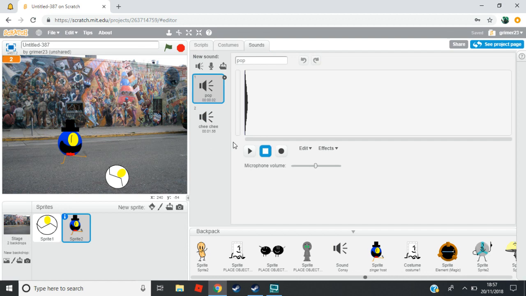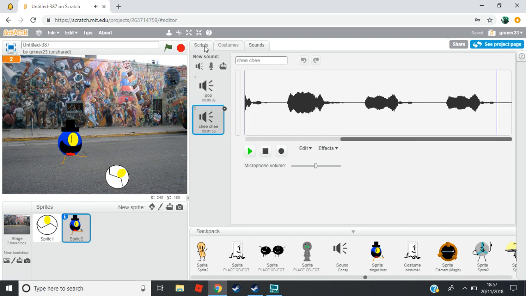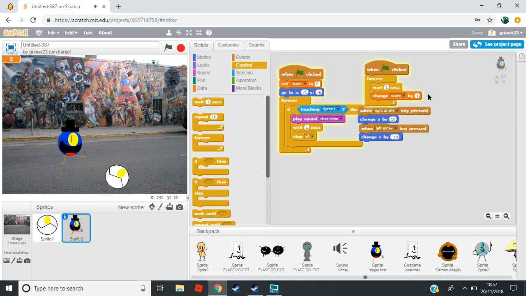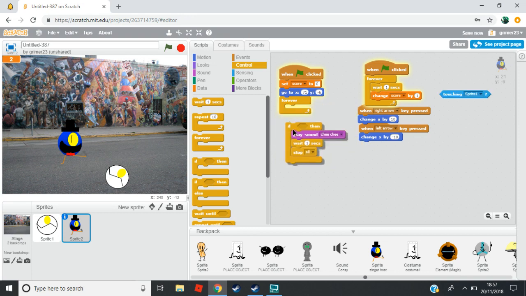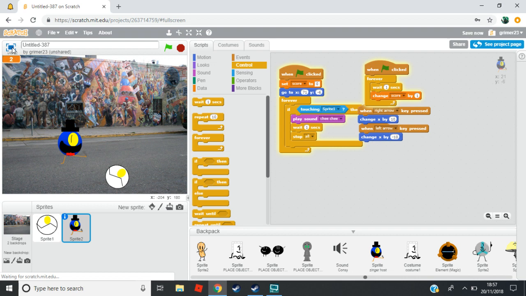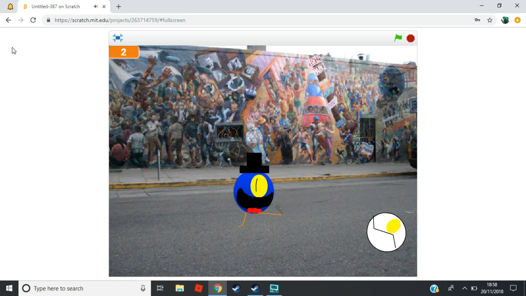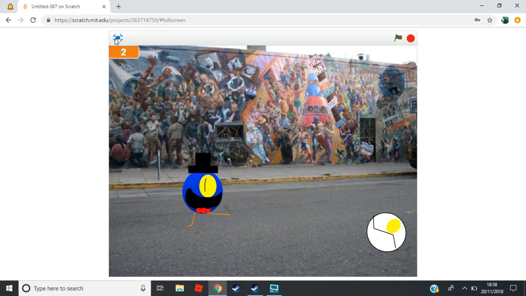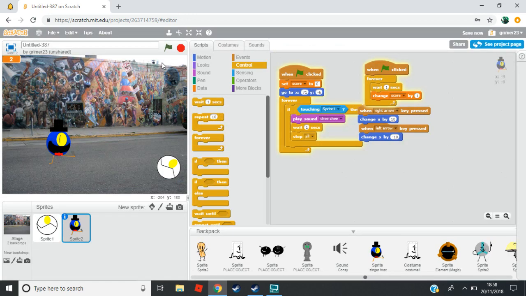The chee-hee sound is here. So now if we're touching here, it should play the chee-hee sound. So, now if that works, everything should be working fine. And now Fweg can't move, and the score is stopped. You can still move around Zinger, but that is all you can do.